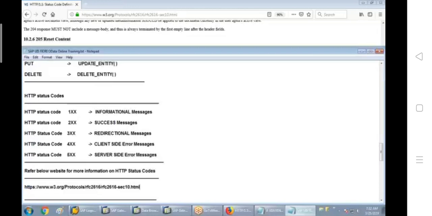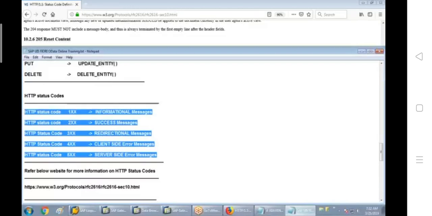This site is mainly to indicate what the status code is, what the importance of that status code is, and what it indicates. And accordingly, you can rectify the problem if there is any error message. So this is very important. These HTTP status codes are common for any service or any application which runs on HTTP protocol. Those applications and services can expect these status codes.